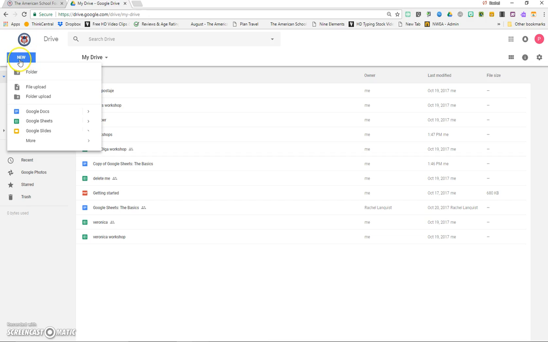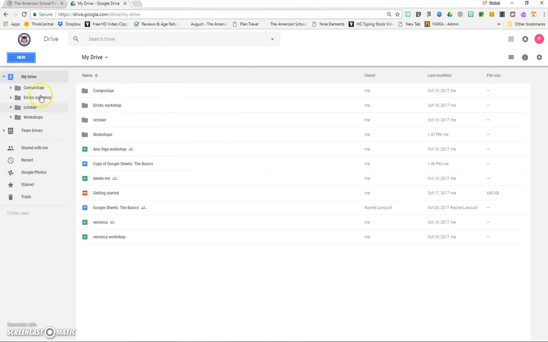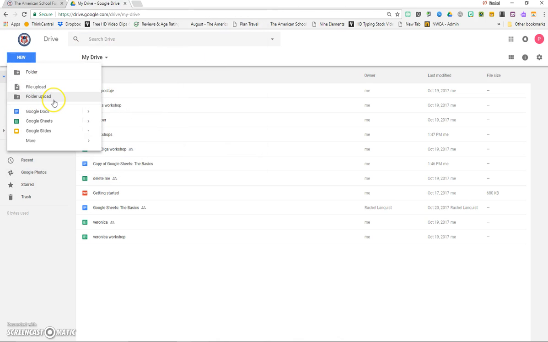Within New, this is also where you can upload any file. So let's say that I have saved a video onto my desktop and I want to upload it in here. I have a Word document, anything that I have, I can go to your PC and find it that way. You can also upload an entire folder. So let's say you were storing things in another place, you've downloaded, or they might be on your desktop or saved somewhere, you can upload that entire folder.